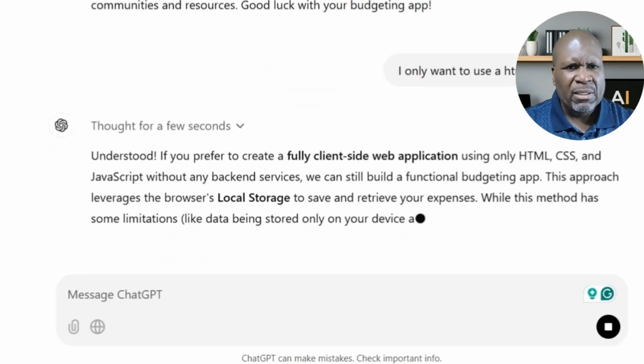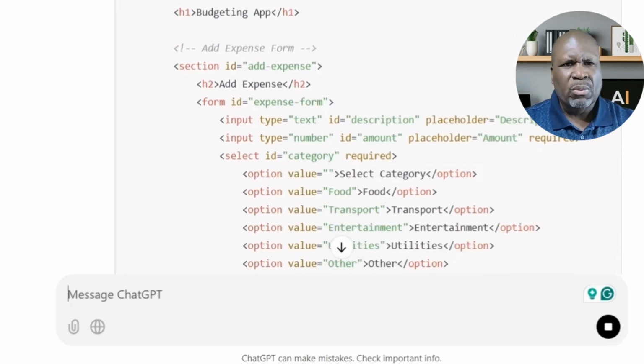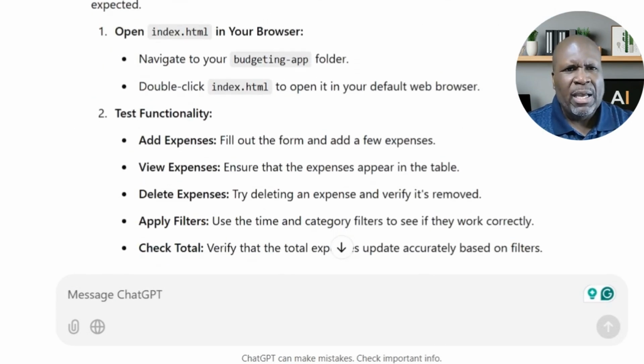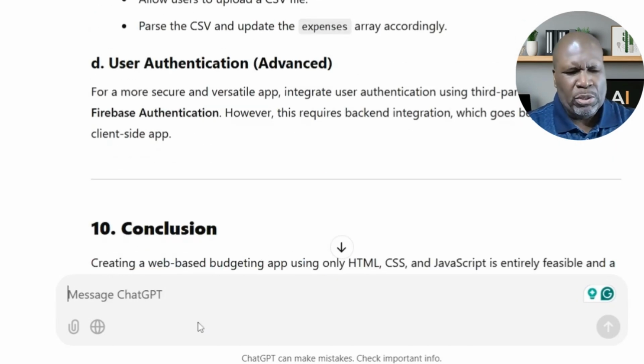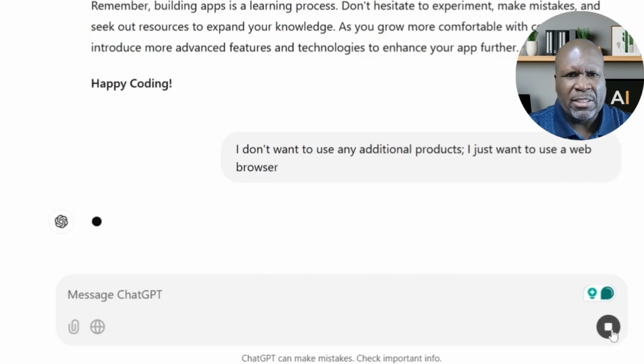It's thinking, streamlining, and here it is. So it wrote the code. It wants me to use VS Code, but I don't want to use VS Code. I'm going to tell it I don't want to use any additional products. I just want to use a web browser. So here we are. I'm putting in, I don't want to use any additional products. I just want to use a web browser. And I'm going to send that message to ChatGPT.